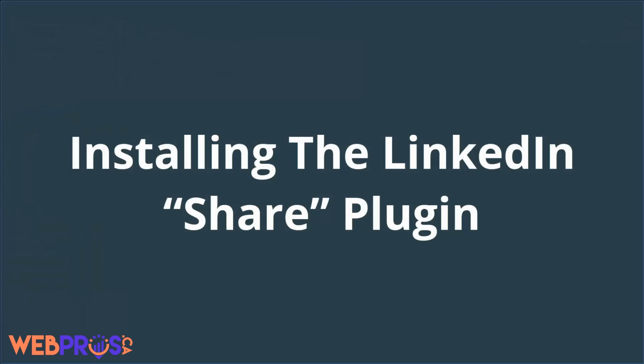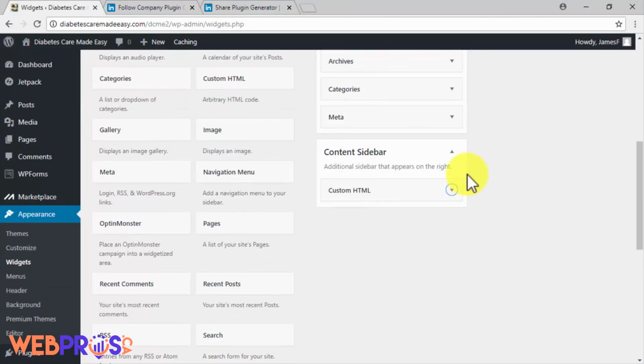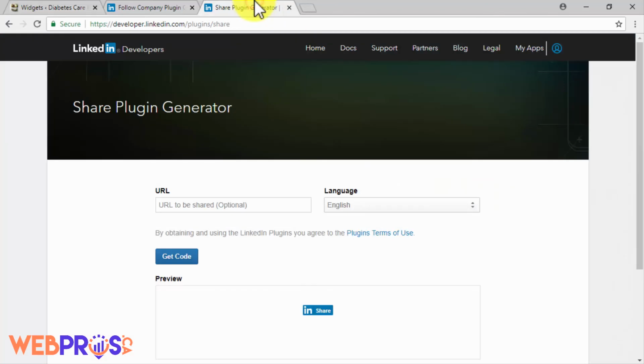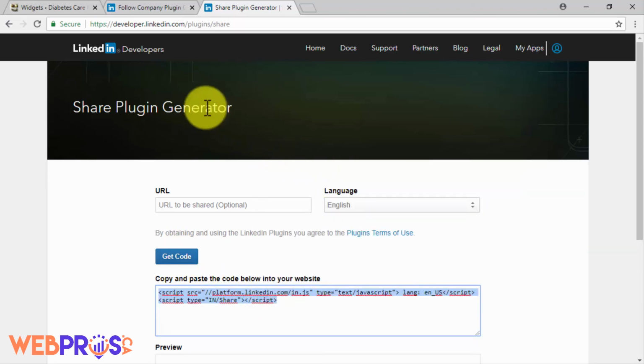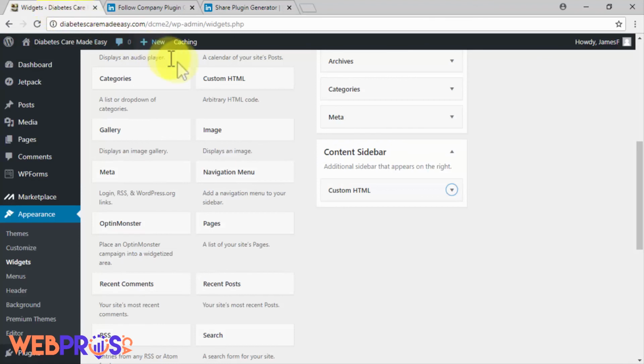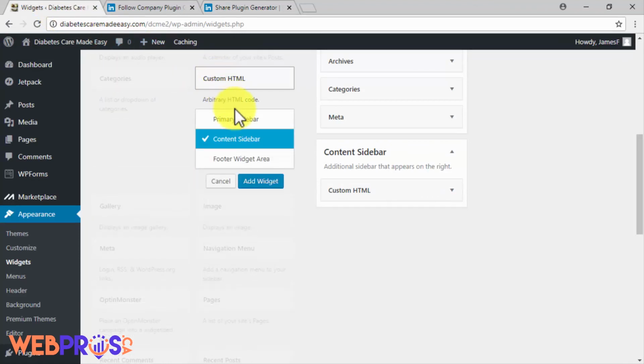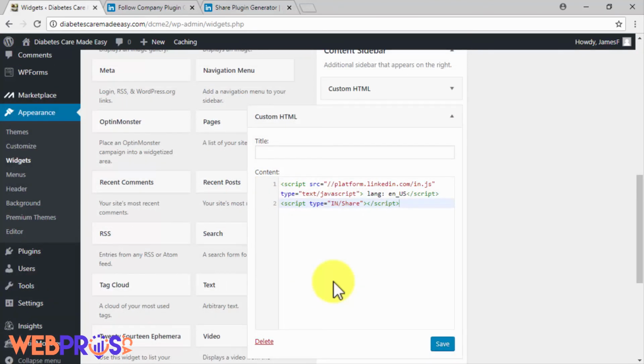Installing the LinkedIn Share plugin. Awesome! Now you have to add the Share plugin. Go to the https://developer.linkedin.com/plugins/share URL in your browser and click on the Get Code button. Copy the code that will be generated below and go to the Widgets area on your WordPress site's dashboard. Click on the Custom HTML option, select the Footer Widget Area option, select the Content Sidebar option, and then click on Add Widget. Now paste the code inside the content column, click on Save, and then on Done.